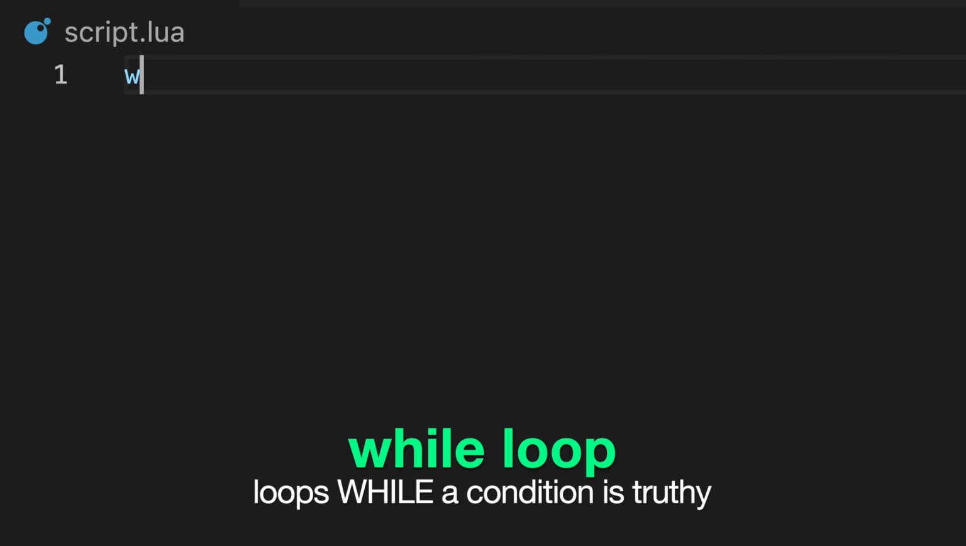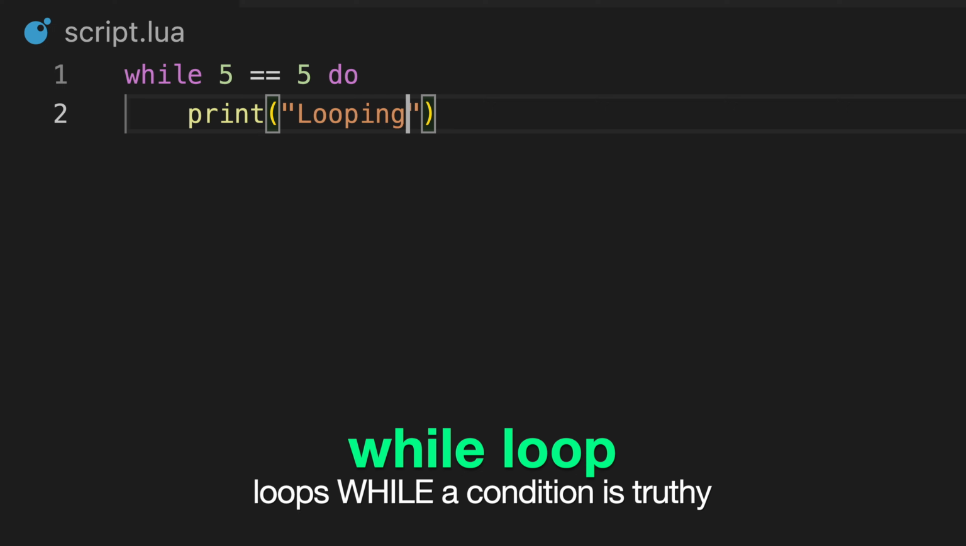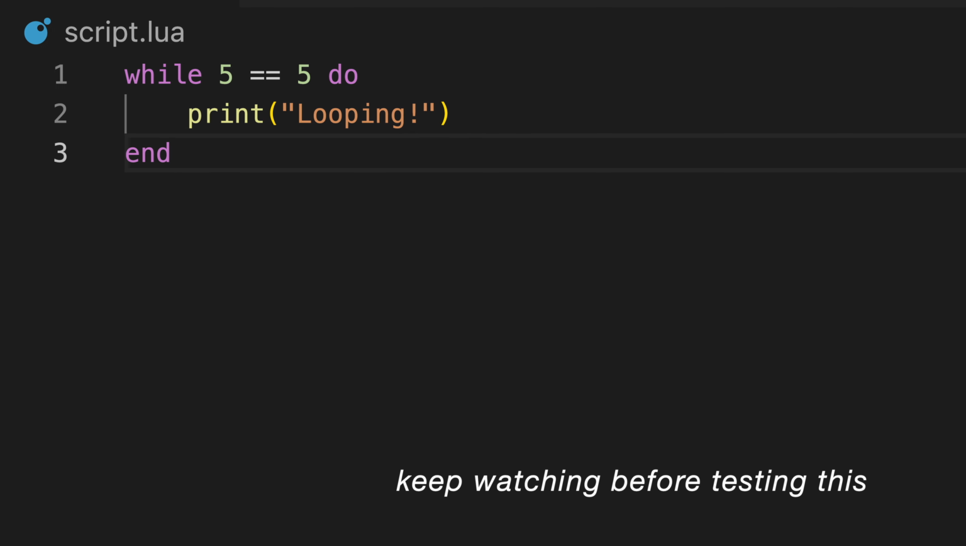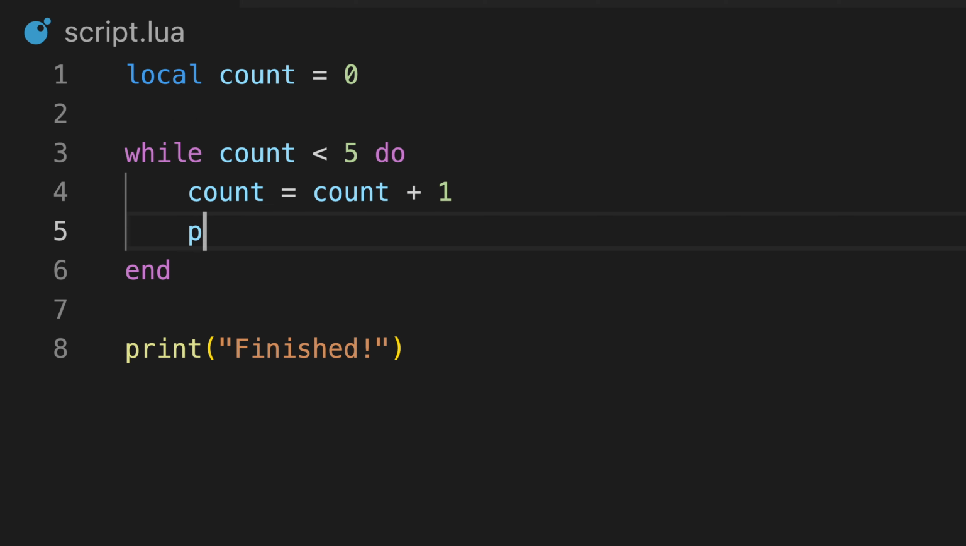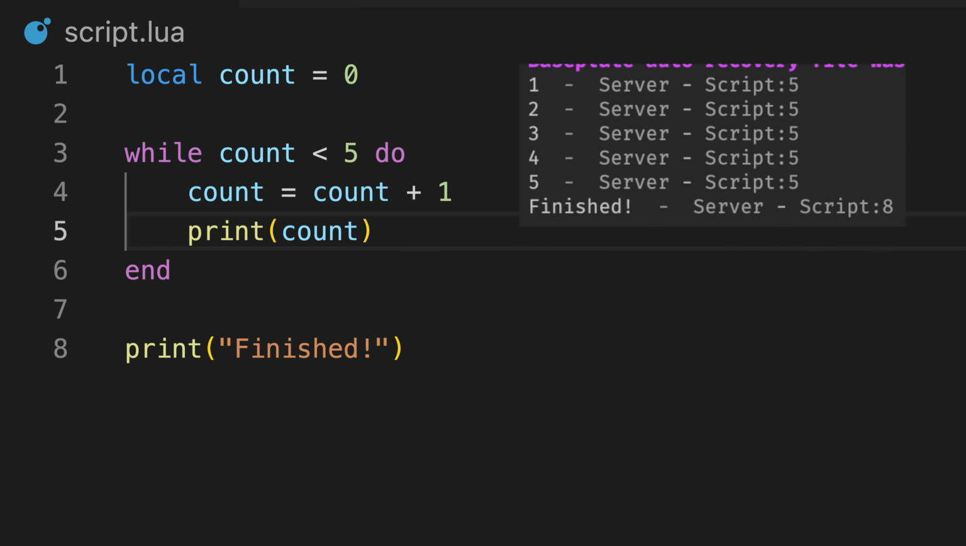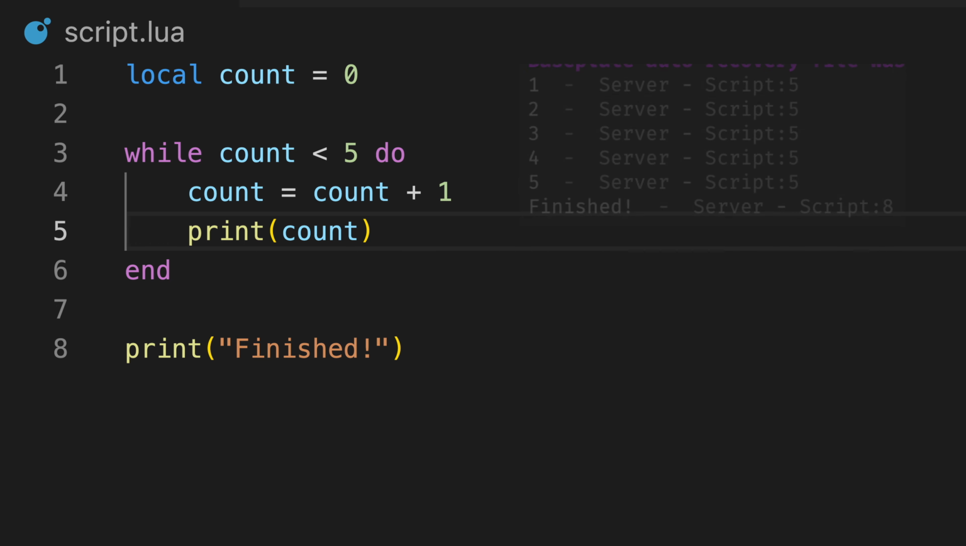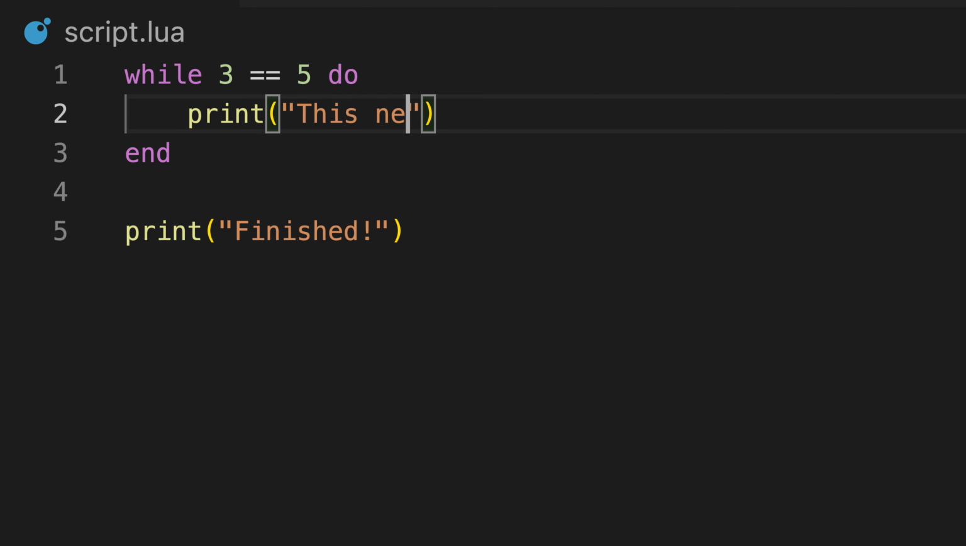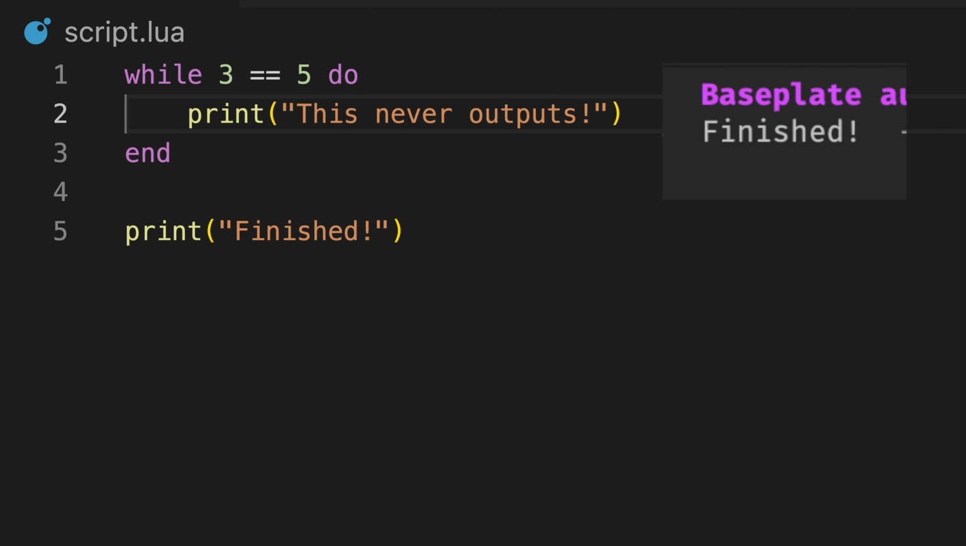Now, if we want to loop while a certain condition is truthy, we can use a while loop, which looks like this. After typing while, we can enter any boolean or condition. The while loop will continue to run the block of code while the condition is truthy. For example, this script adds 1 to a variable on each iteration and continues while the variable is less than 5. However, the contents of this while loop don't run at all because the condition is never truthy.